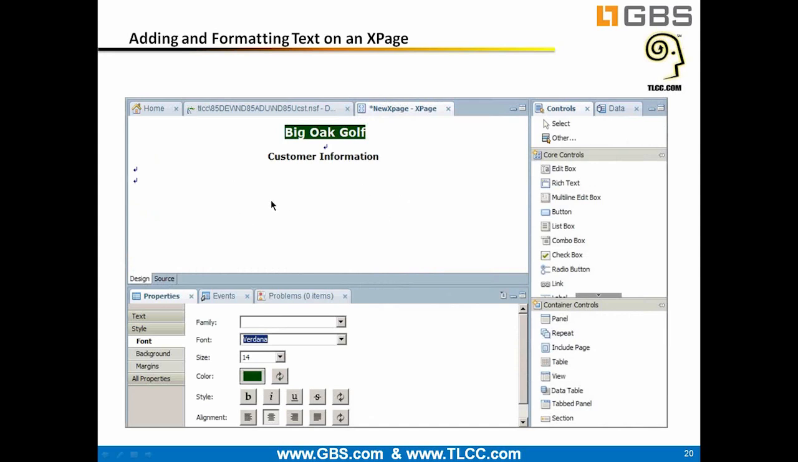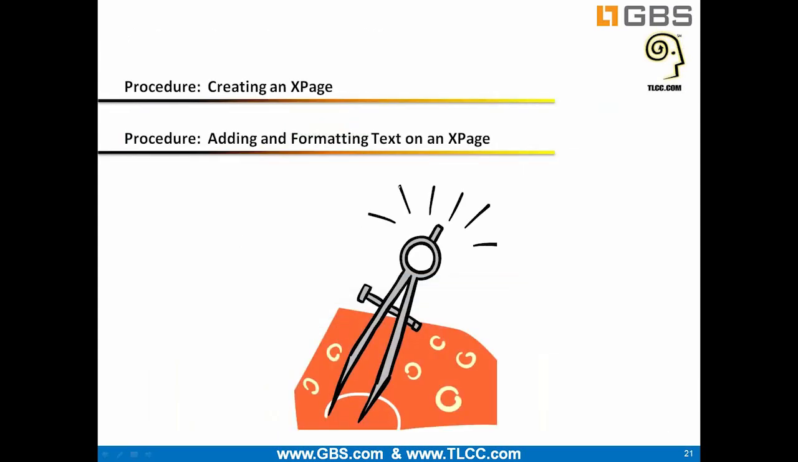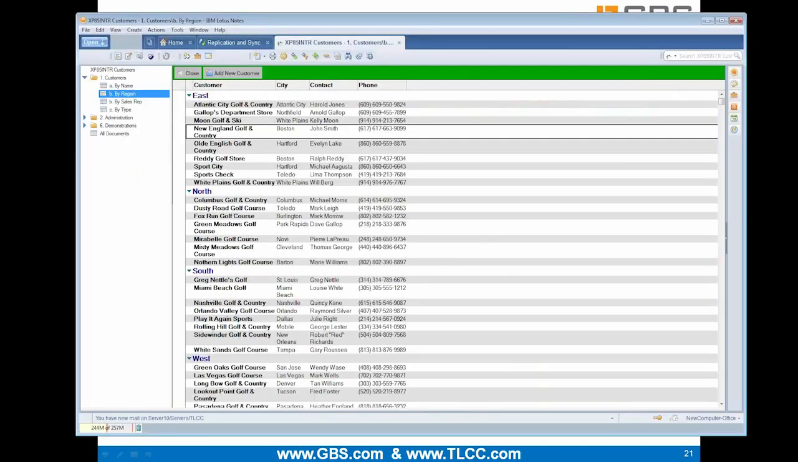Okay, so once we open up our new XPage in the editor, it's a blank, empty, white space. If we want, we can just start typing text, just like a word processor, and highlight that text and format it with any type of font we want. So let's go through those steps in Domino Designer.